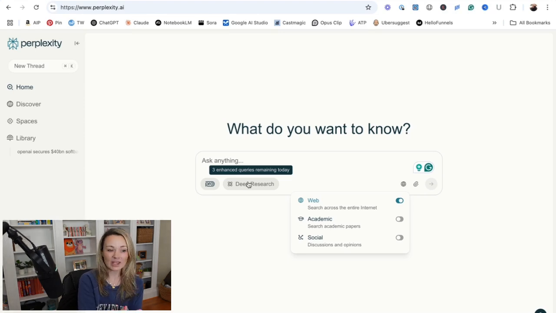If you're on the free plan, you have 3 deep research searches per day. And if you're on the Pro plan, you can also click Pro on or off to do 3 enhanced queries remaining per day if you have the free plan. So you can toggle all of these on and off to let it know what type of search you'd like to do.